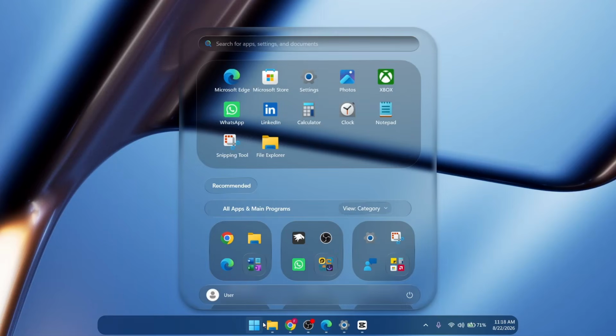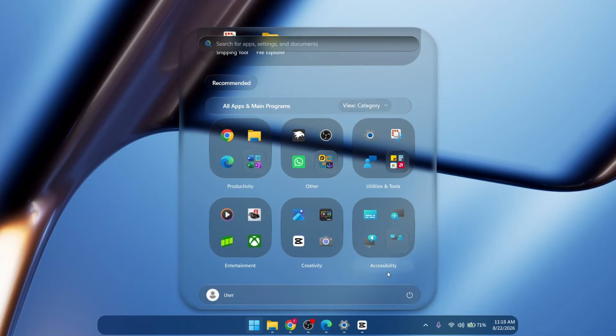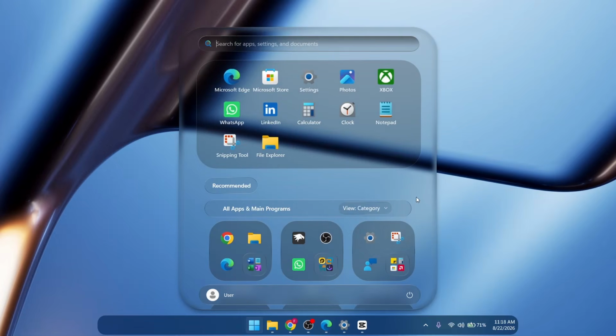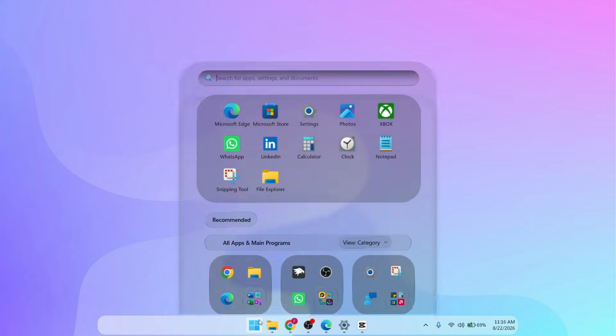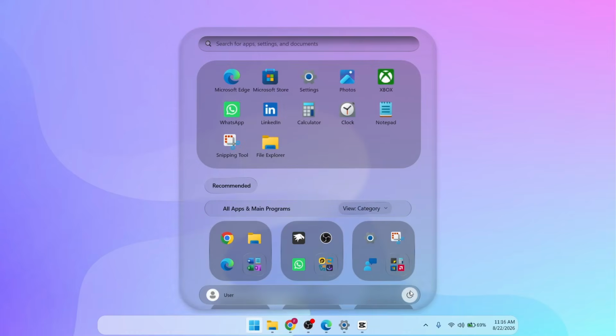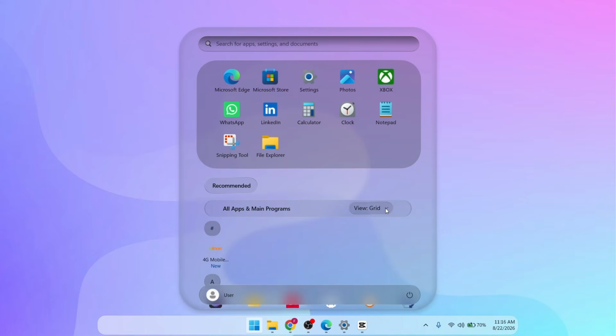If you're bored of the default Windows 11 look and want to give your desktop a more modern and premium feel, you're in the right place. In this video, I'll show you how to transform your Windows 11 taskbar and start menu into a clean, transparent glass-style design. And the best part is, it's completely free and only takes a few minutes to set up.